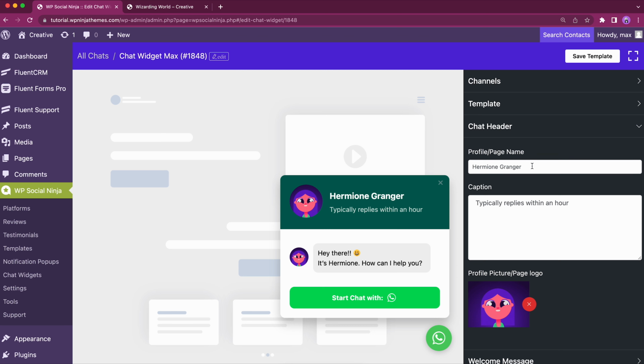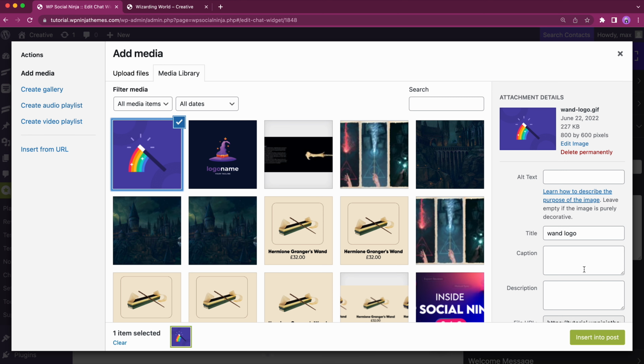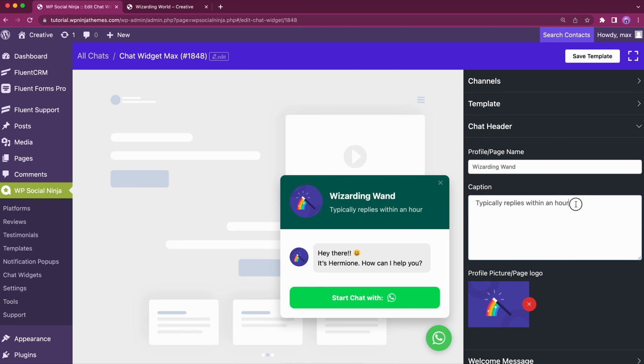From the chat header, you can set your profile name and image. And add a caption. We'll simply go for our company name and logo. But you can use this option to add a personal touch as well.